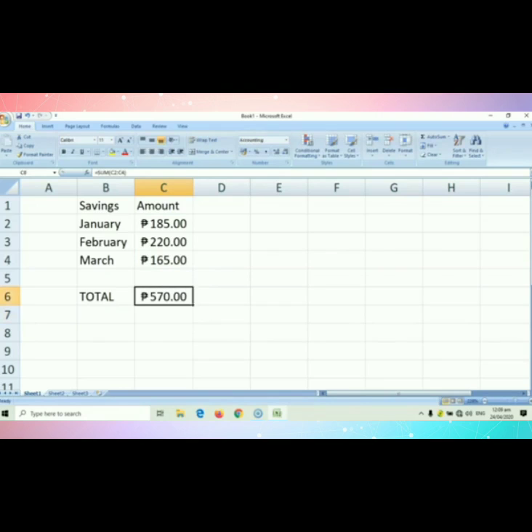What's good about spreadsheets is that when you change the constants, for example, let's change 220 into 190, observe what happens with the total. The total automatically changes as you change your constants. Let's try it for March. So there.